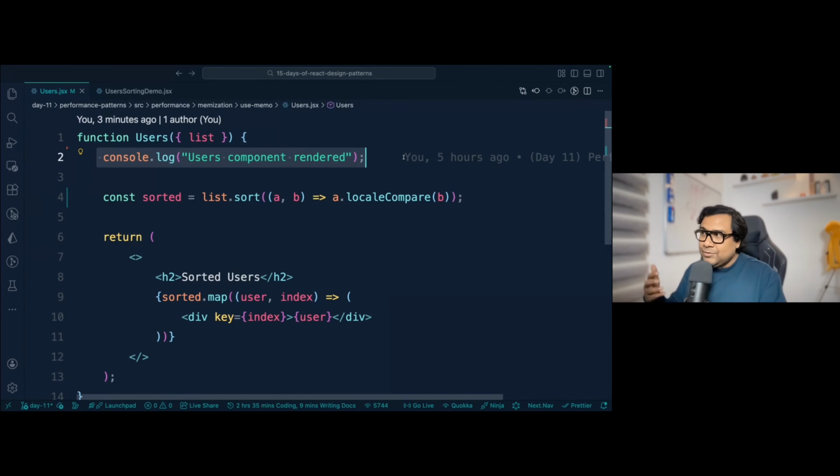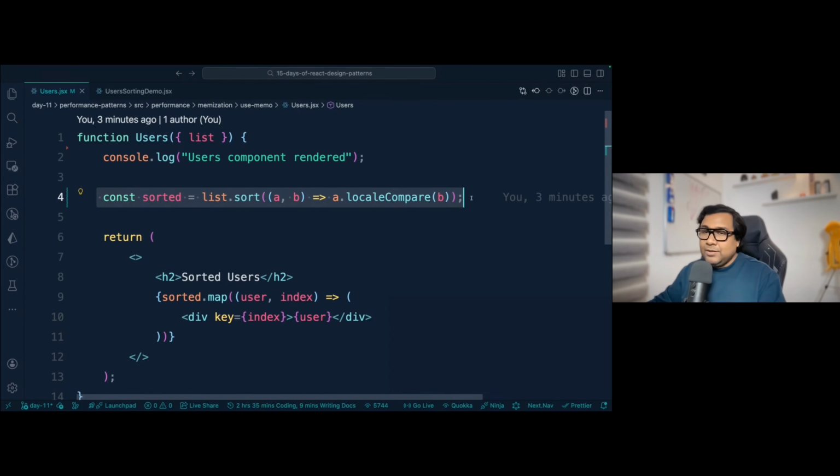That's what we have seen, the Users component re-rendered whenever the count gets incremented. But here I am doing an operation, I am sorting it, and then the sorted users I am putting over here. Simple component, but there are a lot of problems in line number 4. The first problem is I am sorting this array, which is a huge list of user objects. If it has 100,000 user objects, this is going to make this sort every time this component gets re-rendered. So that's the first problem.